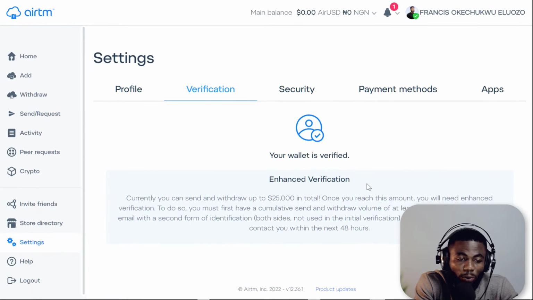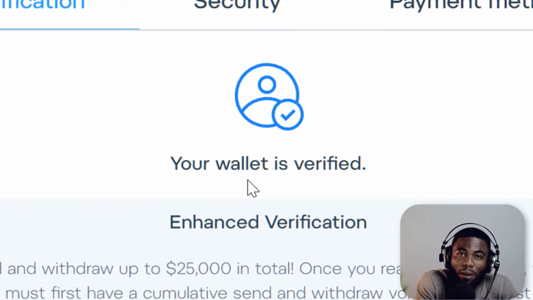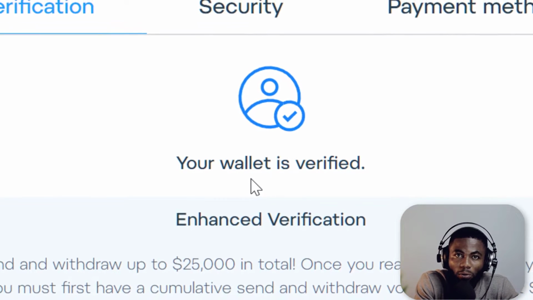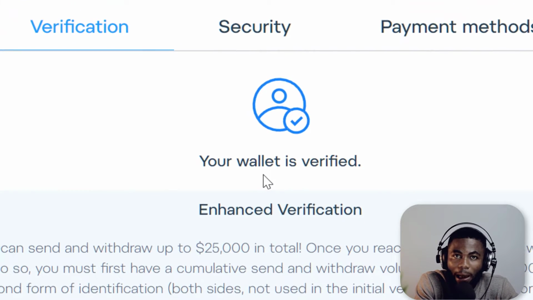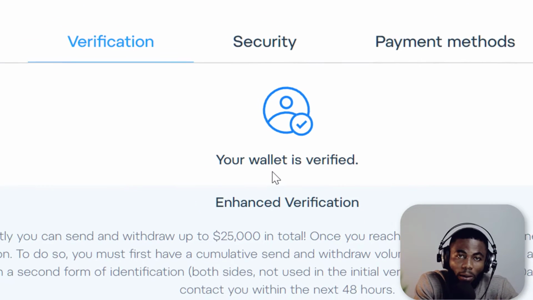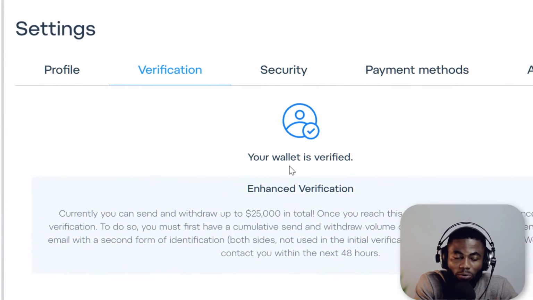So now I've gone through the verification process, and as you can see, it clearly says here that my wallet is verified. I could not do a screen recording of my phone while I was submitting my documents, but you just need to make sure that you allow your web browser or the app to have access to the camera when you are submitting your documents or taking pictures of your document. And it's very straightforward and simple.